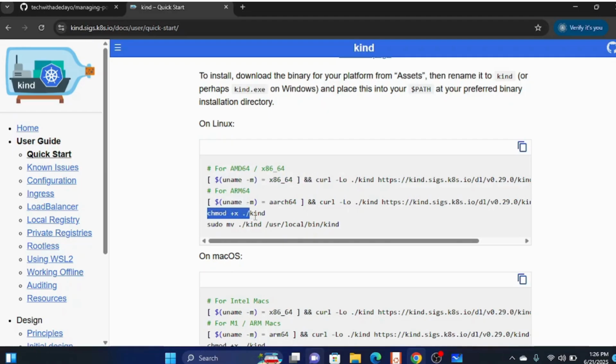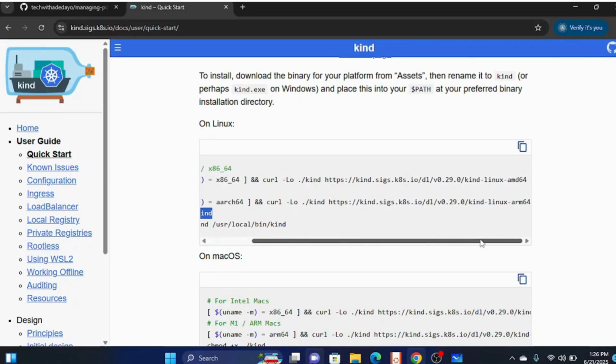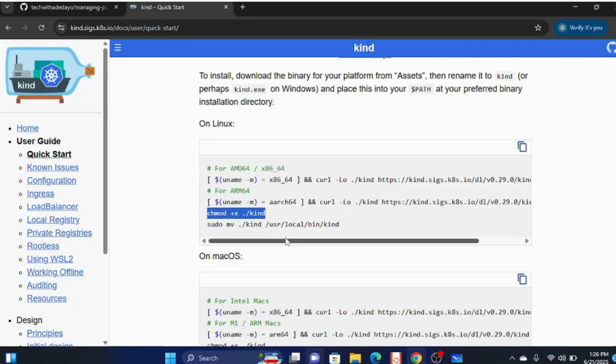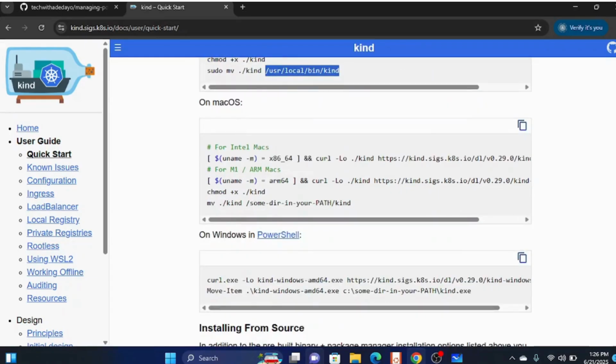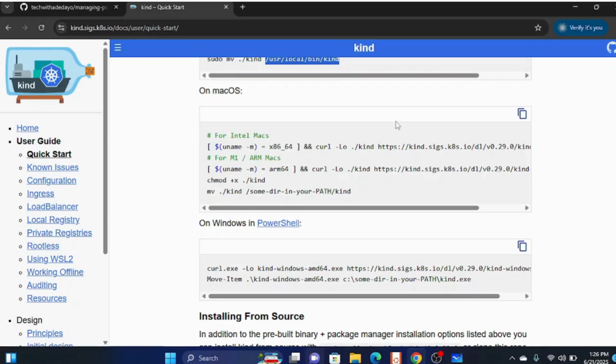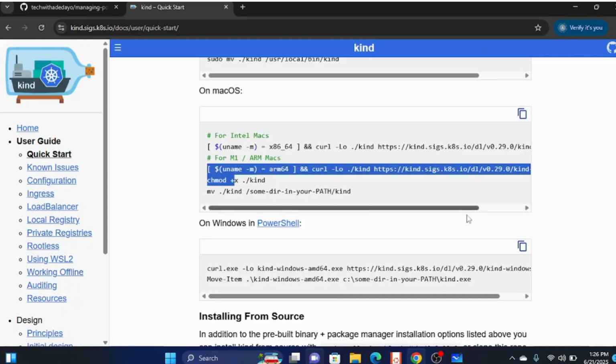After that, you have to give execute permission to the kind file, and then you move it to /usr/local/bin/kind, so you are able to run kind by itself without having to specify the path, right? And the same goes for macOS. If you are using x86-64 Intel Macs, or you are using M1 or higher ARM Macs, use this and follow this.